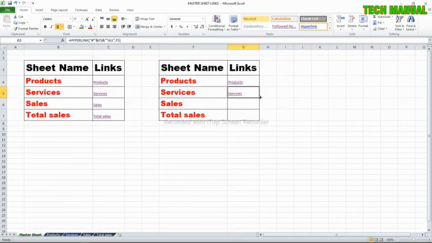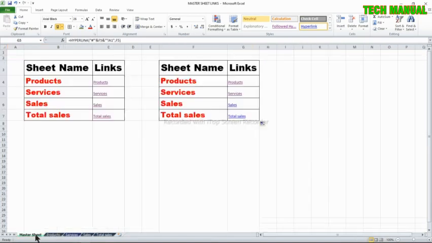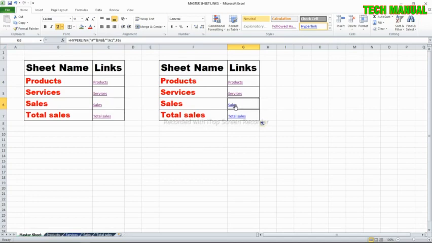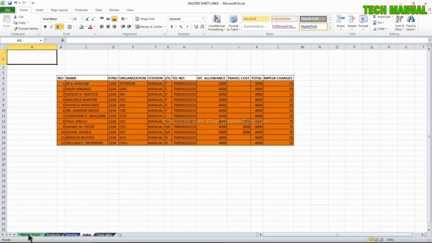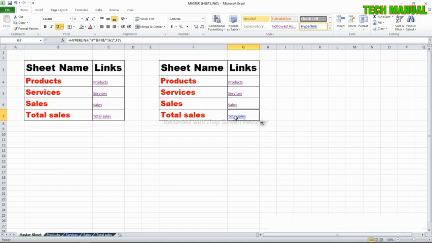After doing so, you copy and paste, or you autofill this to the other sheets. So we have this link for services, then we have a link for sales, then the last one has a link for total sales. Nice.